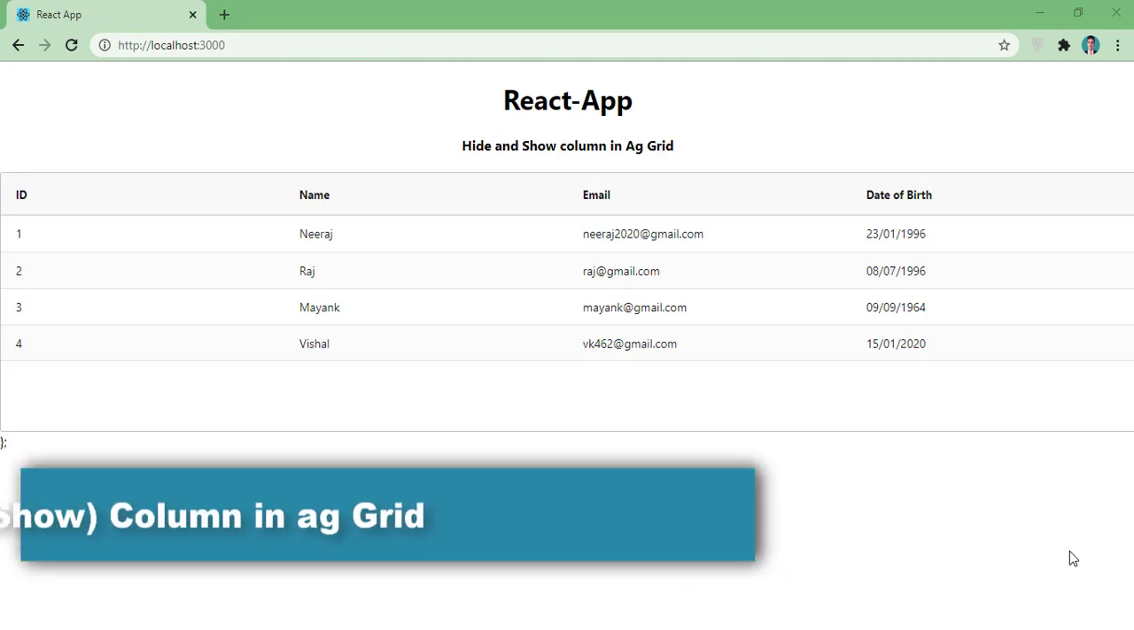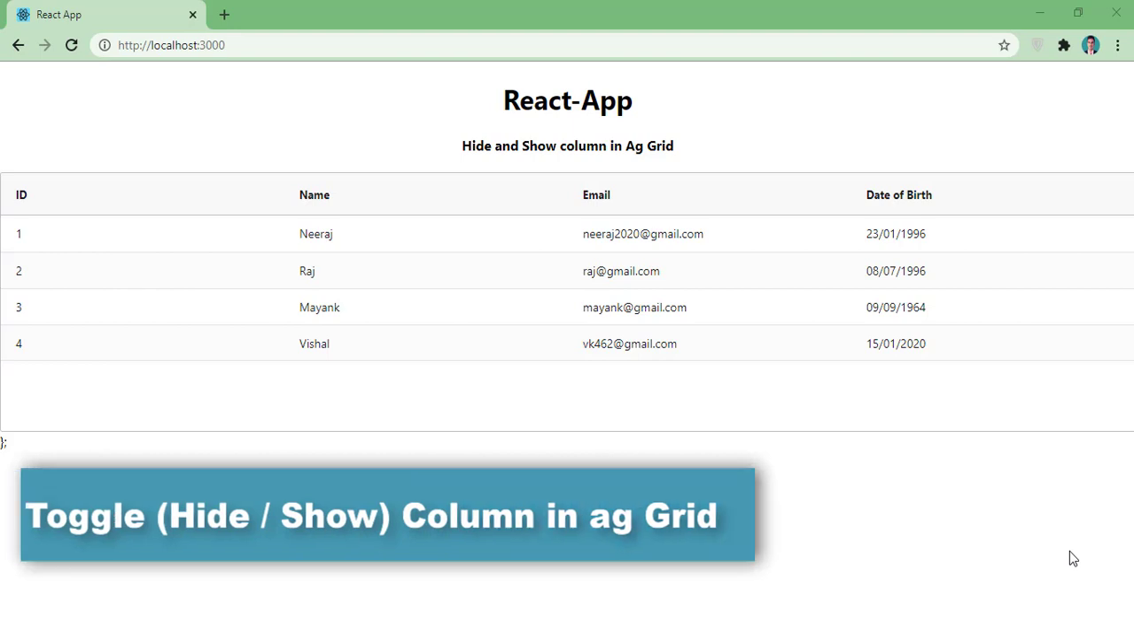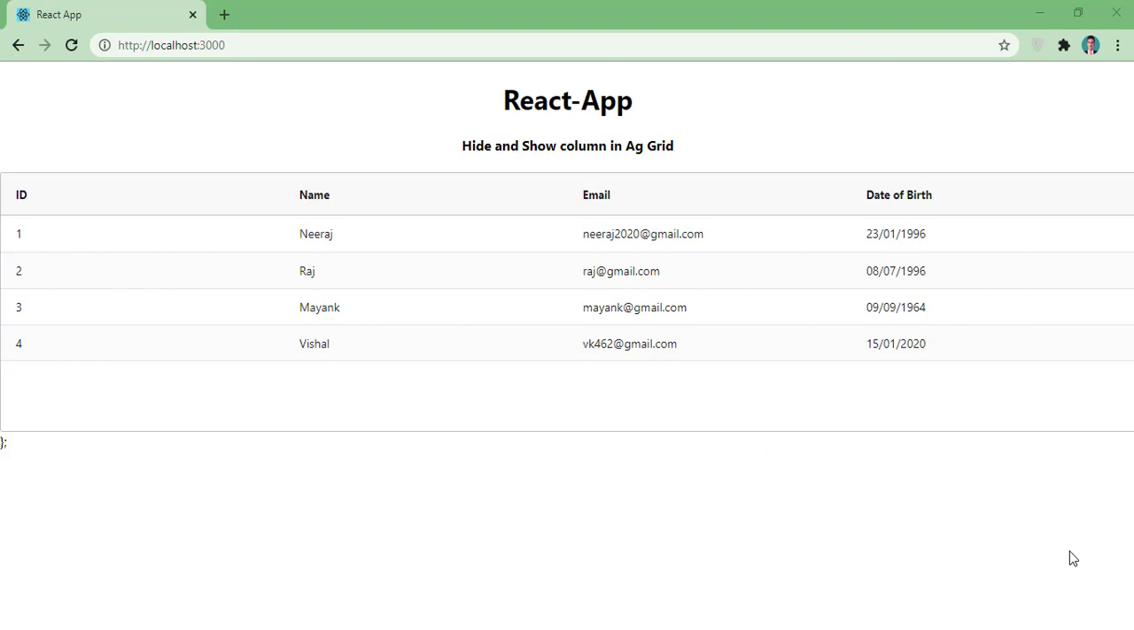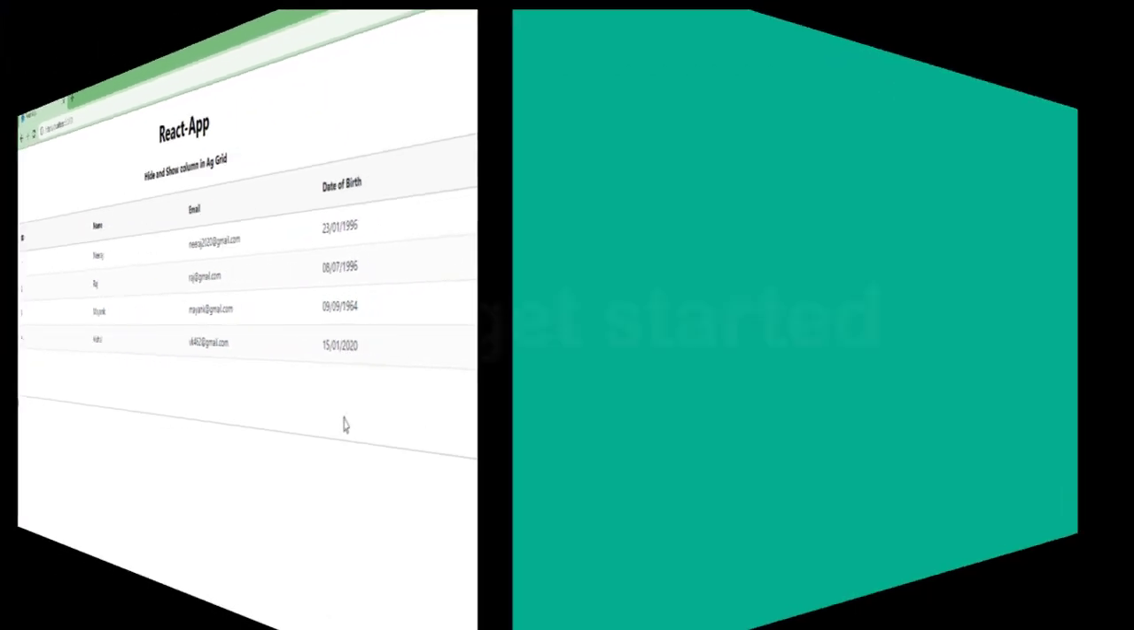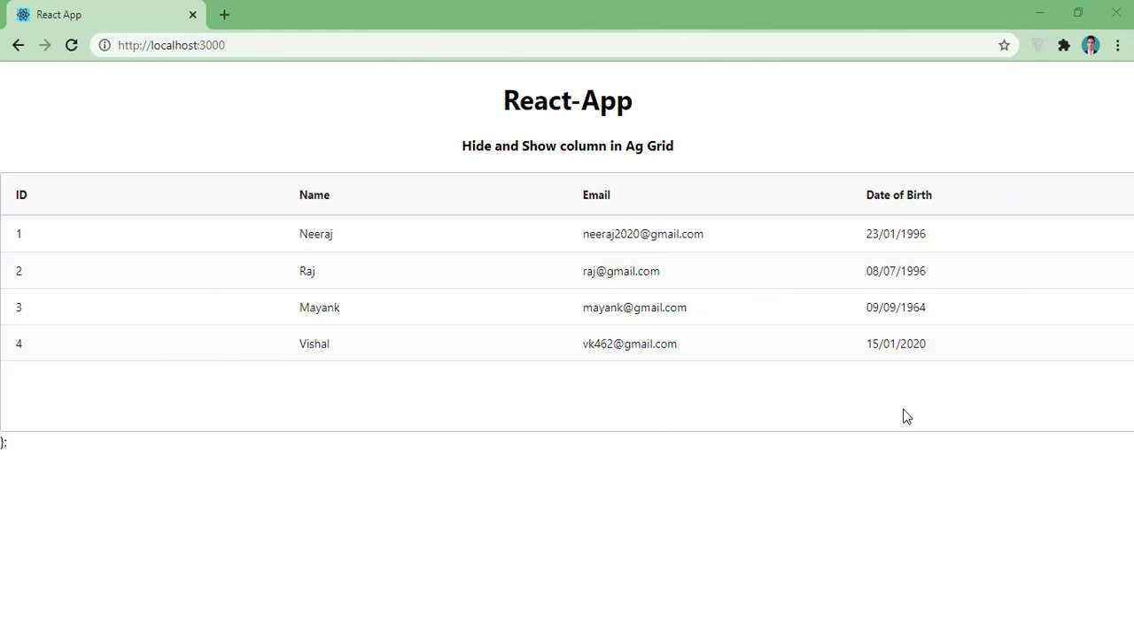In this video, I am going to show you how to hide or show a certain column in AG Grid. As you can see here, I have a simple AG Grid table with some student information. Now at the last column you can see date of birth. What if I want to hide this column based on a click event? So let's jump to VS Code and implement all the things.